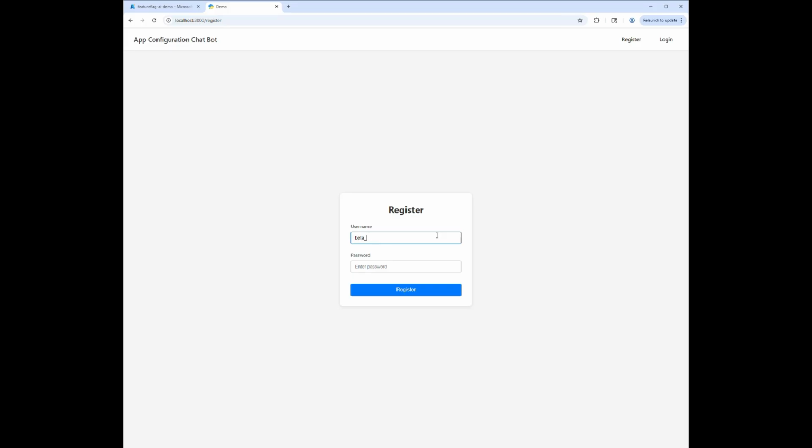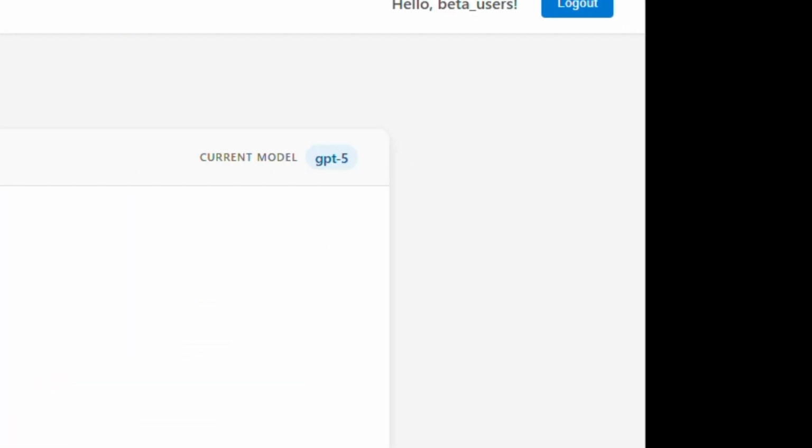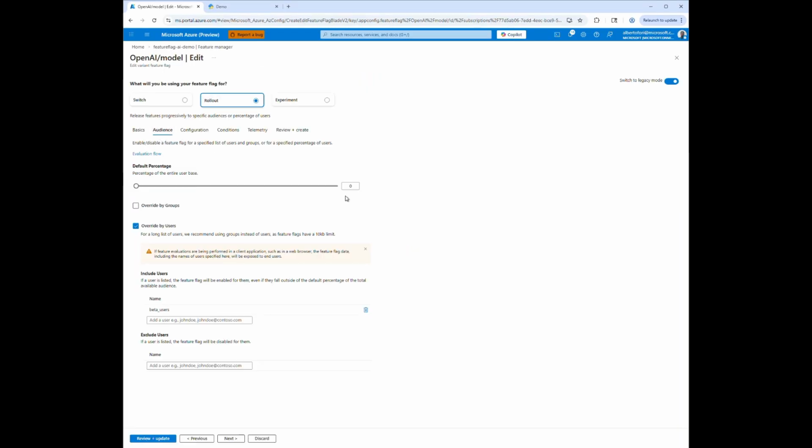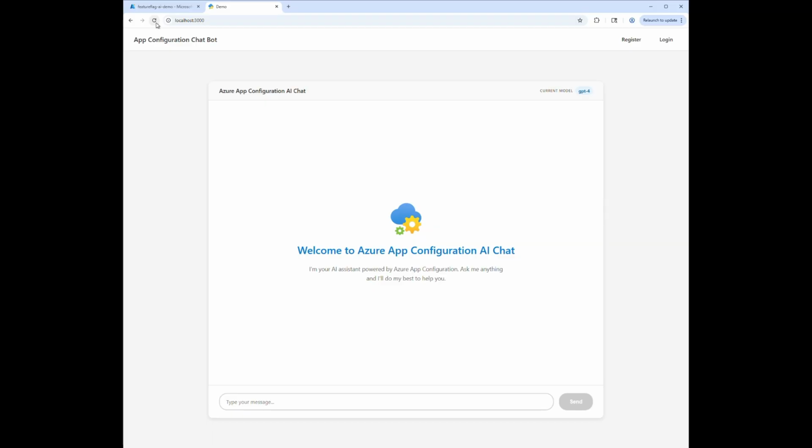Now, let's increase the rollout from 0 to 50% of the user base. As a result, half the users will get GPT-4, while the other half of the users, including the beta user, will get GPT-5, controlled entirely by the feature flag audience settings.